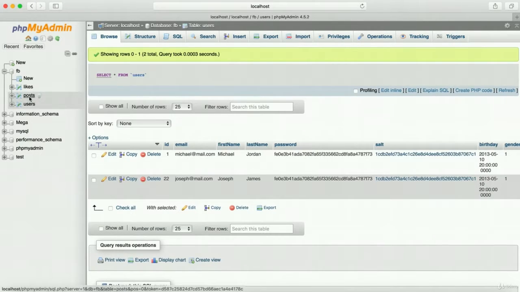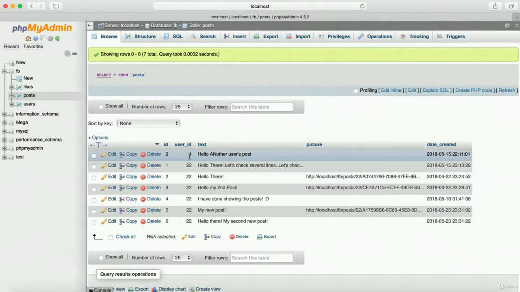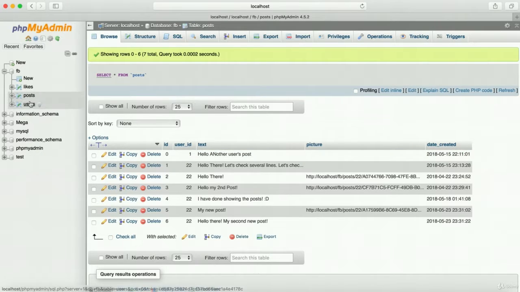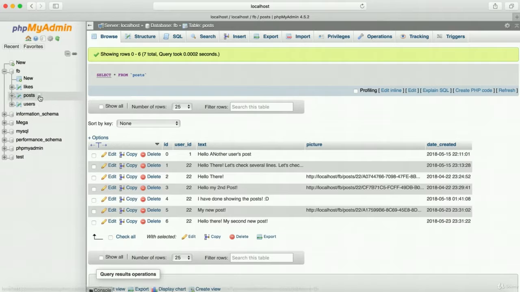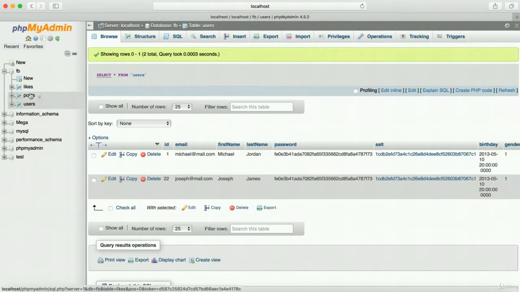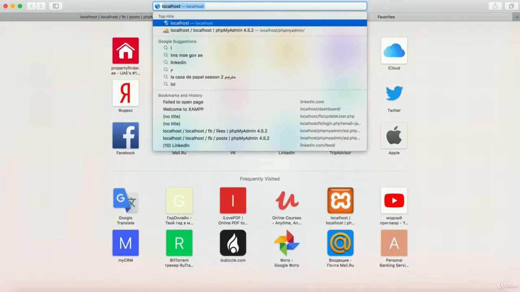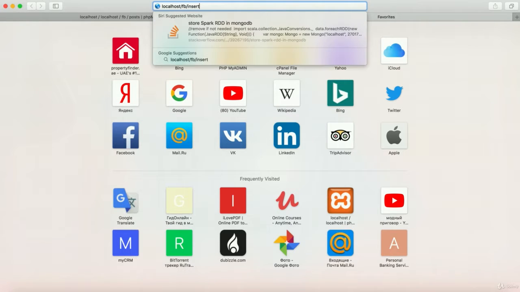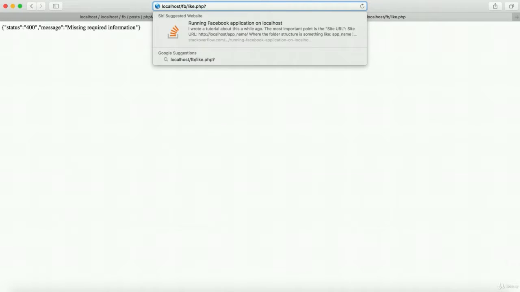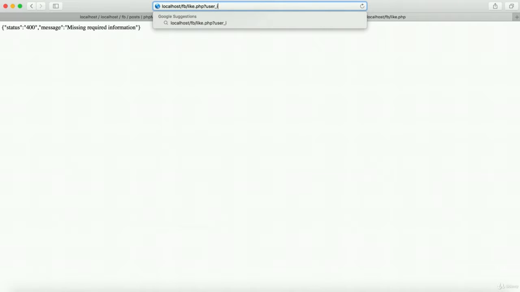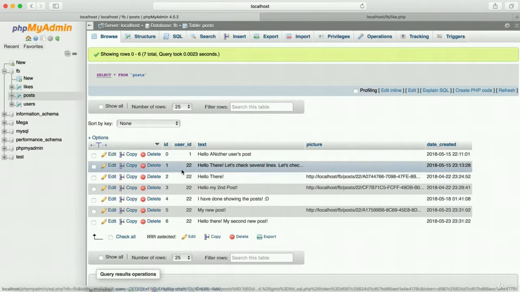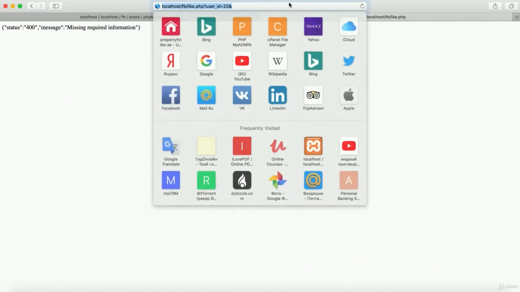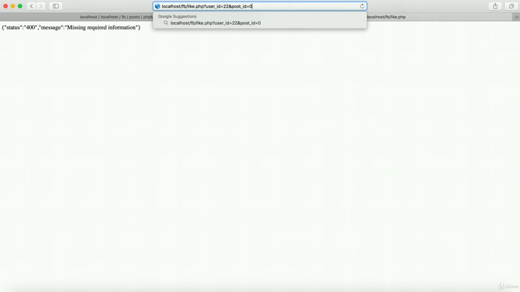First I need to check the posts. We have a post posted by user ID 1, meaning the user who has ID 1. It is Michael in my case. So I have a post posted by Michael, and I want it to be liked by Joseph, who has ID 22. Here we'll write localhost, then fb, then like.php. Missing record information. Then we put a question mark, user ID equals 22, which is Joseph, and the post of Michael, which is that one. Post ID is 0, and post_id equals 0.